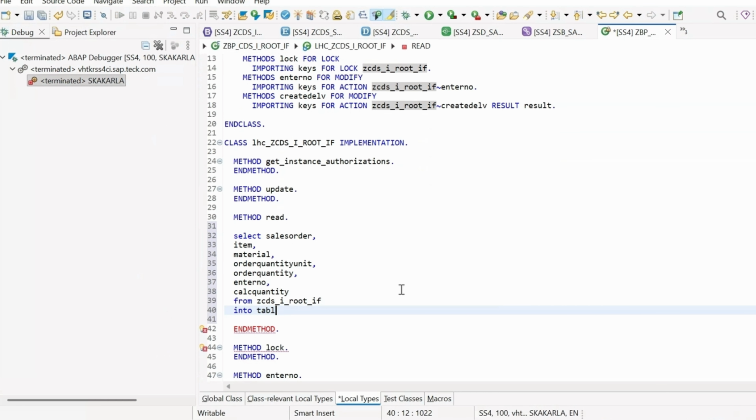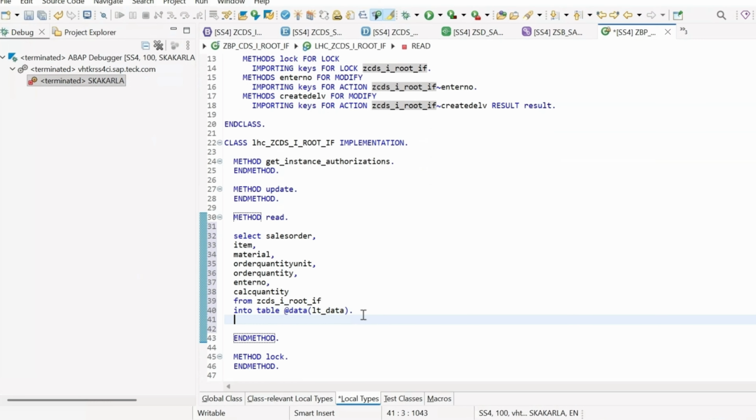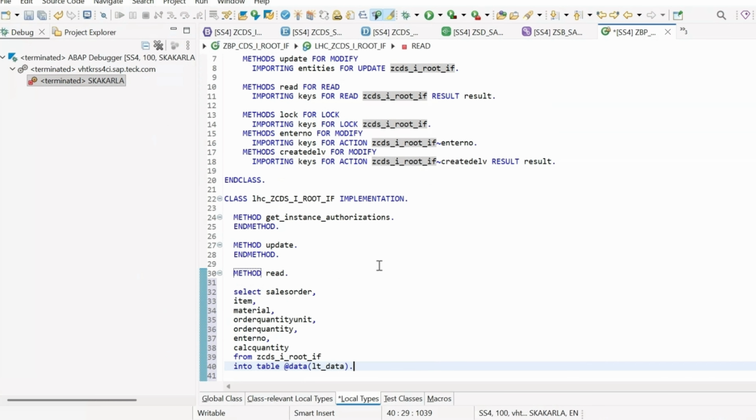Into table, at the rate of data, LT data. As of now, I have written like this. So this select query meaning is I'm getting the data inside LT underscore data.